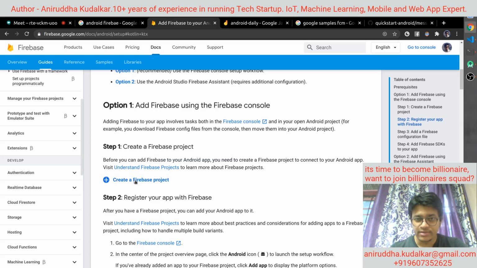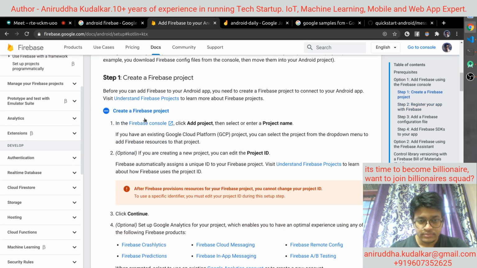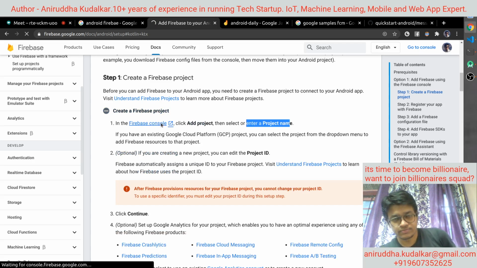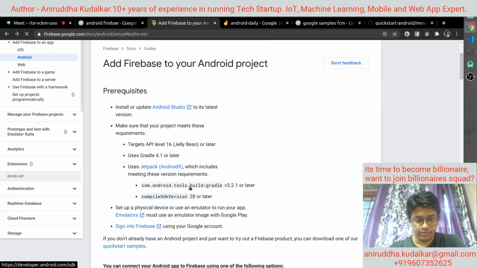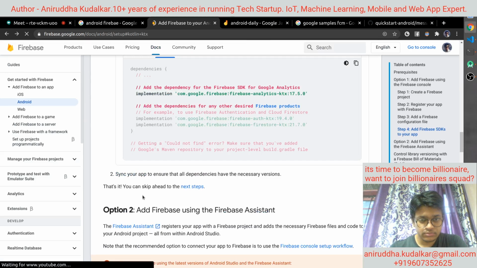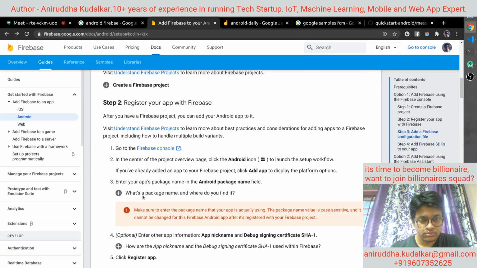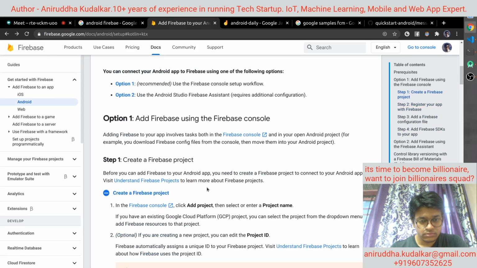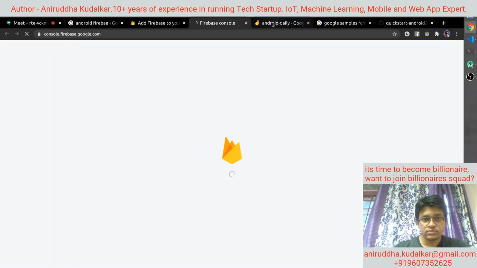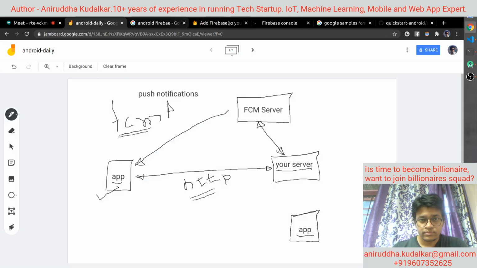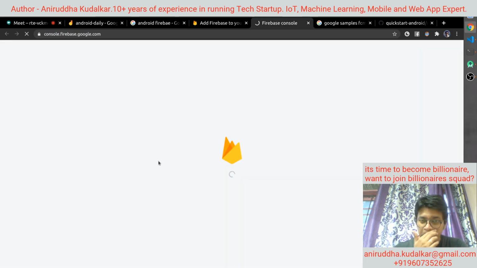Okay, now click here, click this button, right? Here they are saying, in the Firebase console, add a project, then select the project name. Click on the Firebase console. Just a moment. So I will open it in the Firebase console. This is the Firebase console. With your Google login, you can access it.